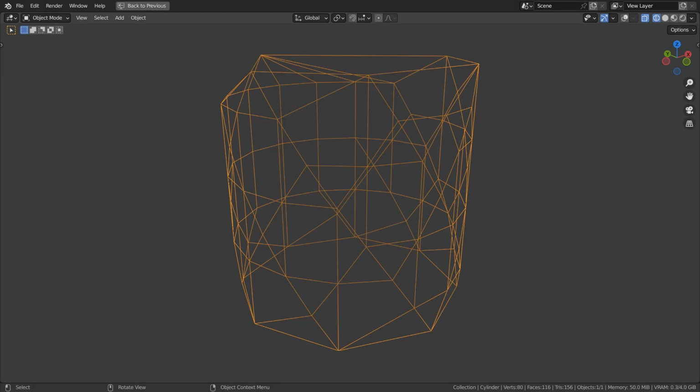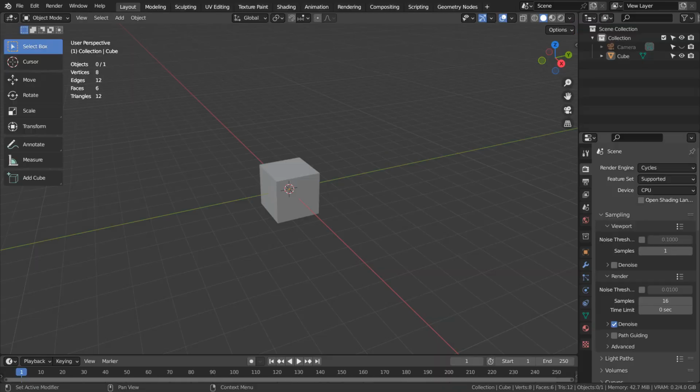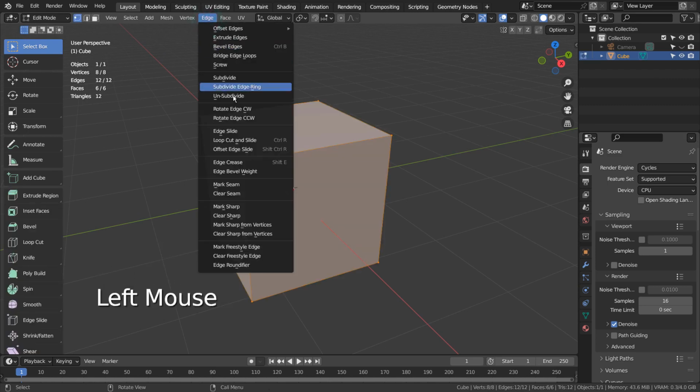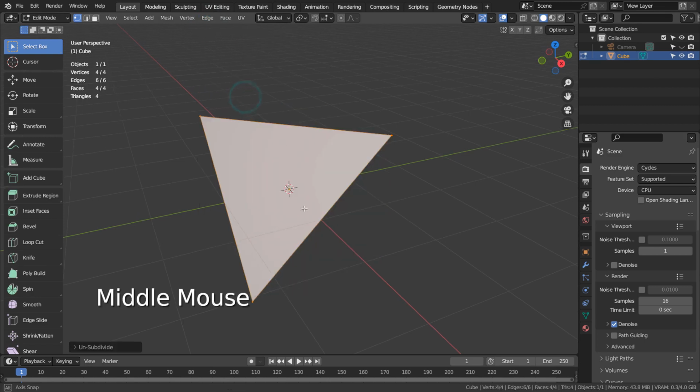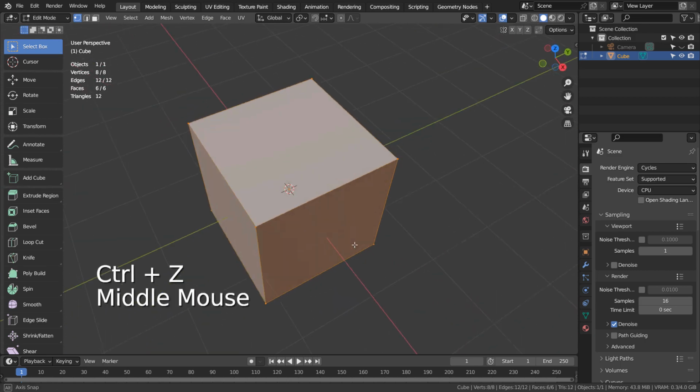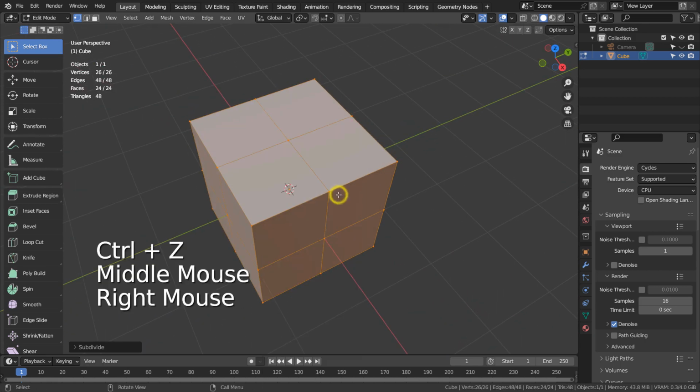In this tutorial, I'll show you how to unsubdivide a mesh in Blender. Unsubdivide works like subdivisions, but it's in reverse. According to Blender's manual, this feature is used to remove edges that were the result of a subdivide operation.